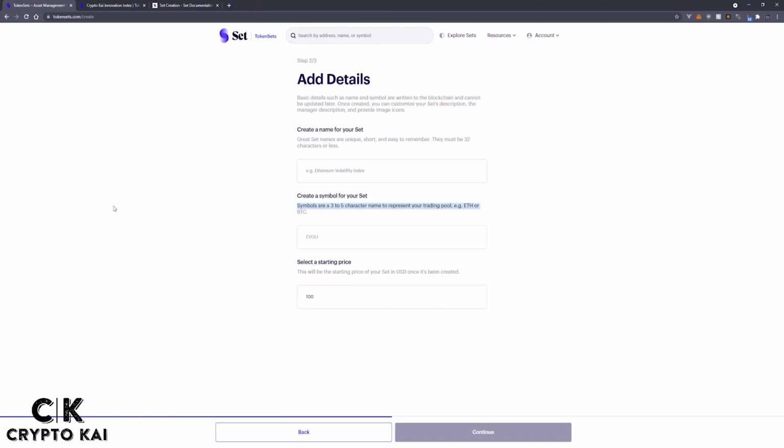This is where we're going to add some metadata to our set. And it's very important to know at this stage that this cannot be changed going forward. When we deploy the smart contract onto Ethereum, the metadata you add here will be irreversible. So think carefully about what you're doing here. The first field we've got to fill out is the name for our set. I said that I was going to reproduce a set that I'd already created, so I'm going to call this the CryptoKai Innovation Index. And this is what people are going to identify with my set.